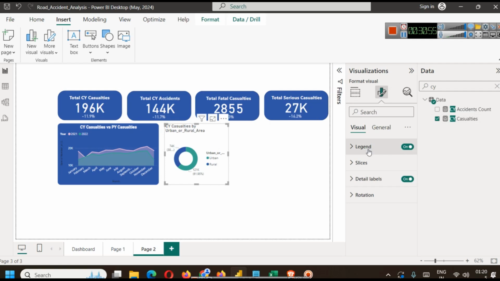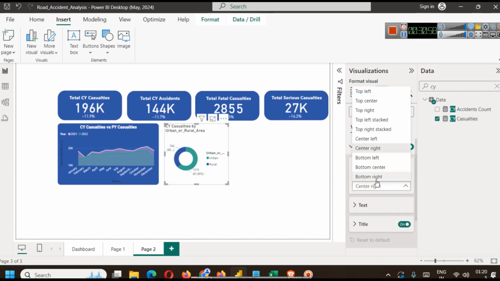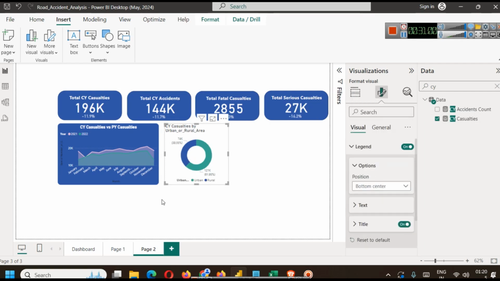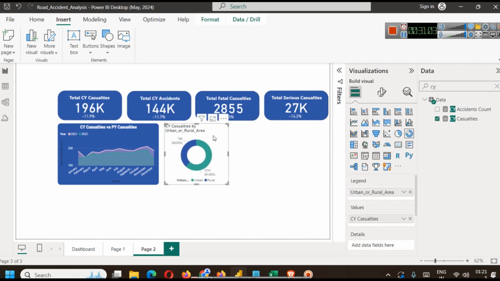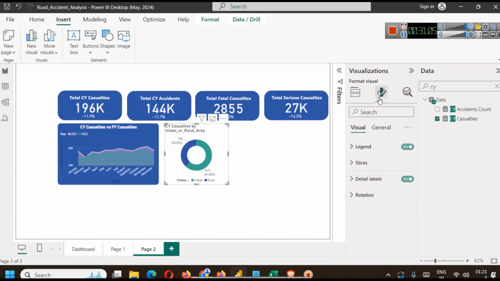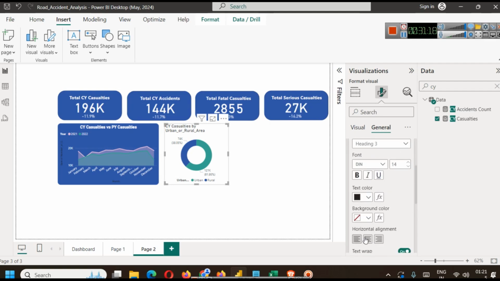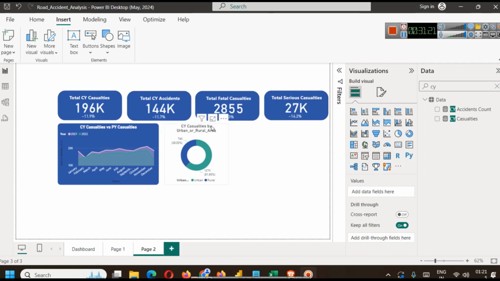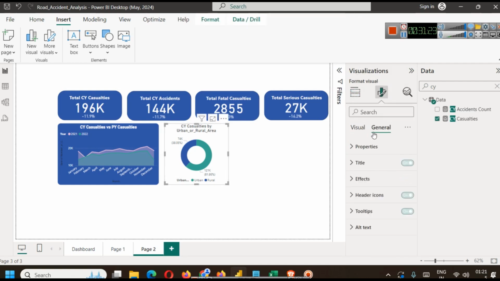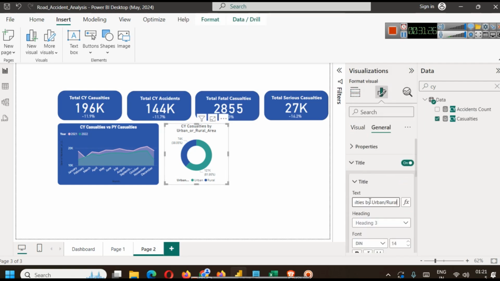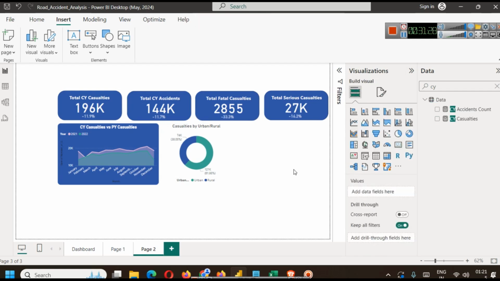Here we can go to legend position. Bottom center will be good. Okay, and this is CY casualties by urban or rural. So you can change the title to current year casualties by urban or rural. And I think it is good. We just have to align it to sector. Or to make it shorter, we can simply copy what is written there: casualties by urban or rural.